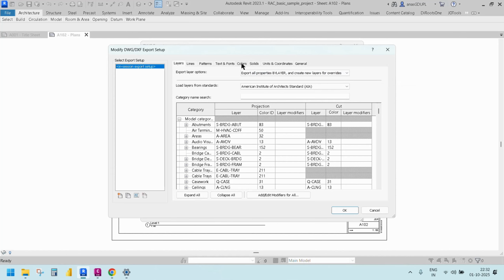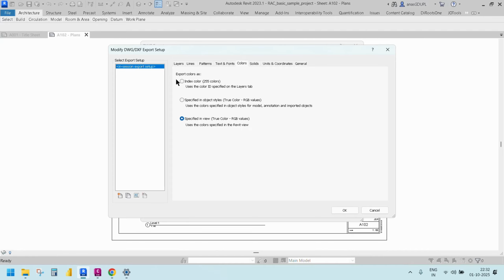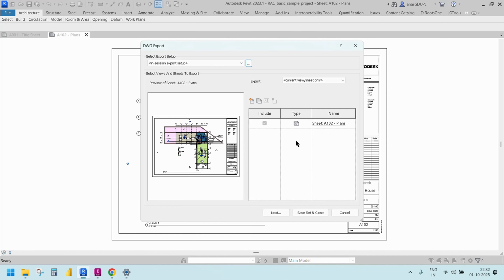And the second setting is colors. In the colors, by default, the setting would be index color. You need to change it to specified in view true color RGB values. So this is the only setting that you need to do.